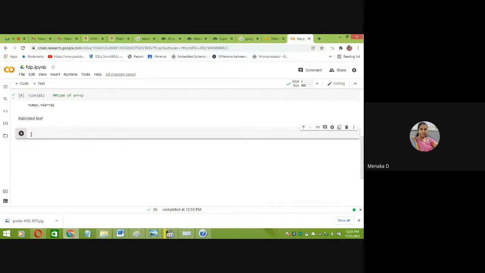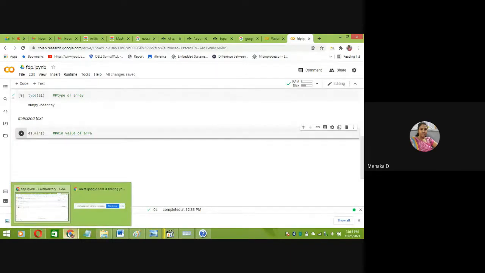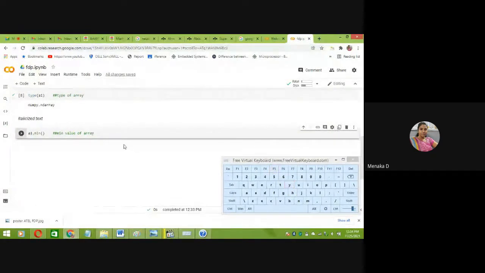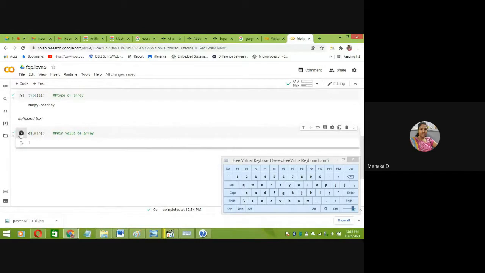Now you can find the minimum value of the array. That is A1 dot min, the function for the minimum of the array. Just execute and check. It gives the minimum value of the array. If you have any doubt, you can clarify. Click on the execution button. What is the minimum value? Check the array and you can see that 1 is the minimum value.